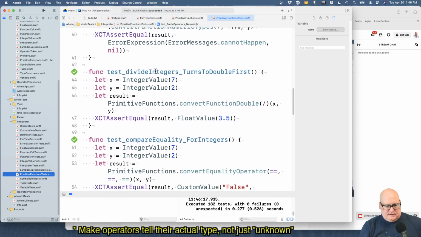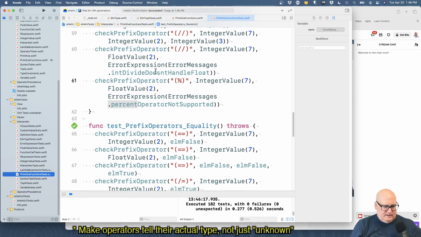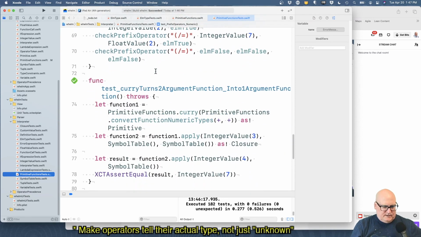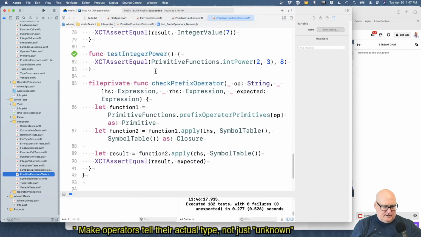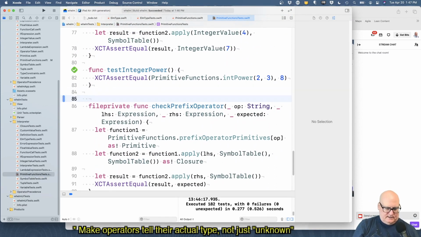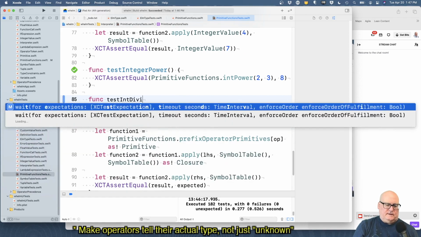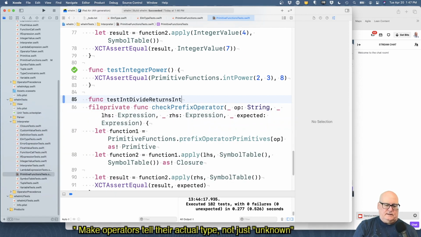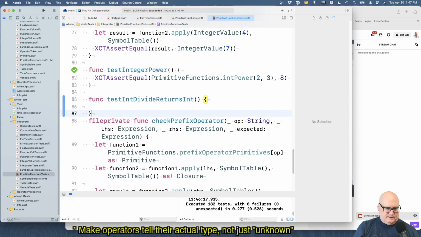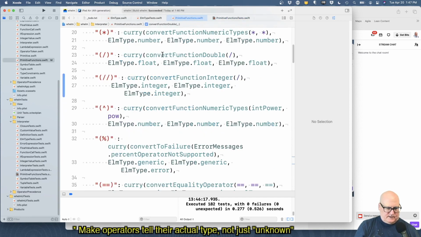Some primitives divide integers, turns to double first. Okay. Prefix operators. Curry. All right, let's test. Test int divide returns int. That's a good one. Primitive functions dot.